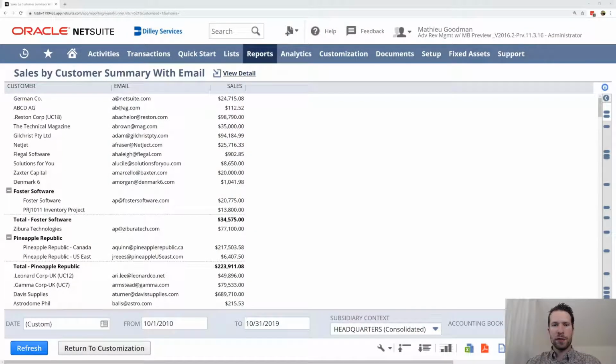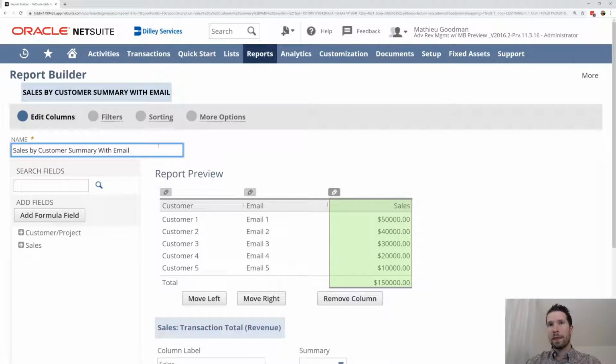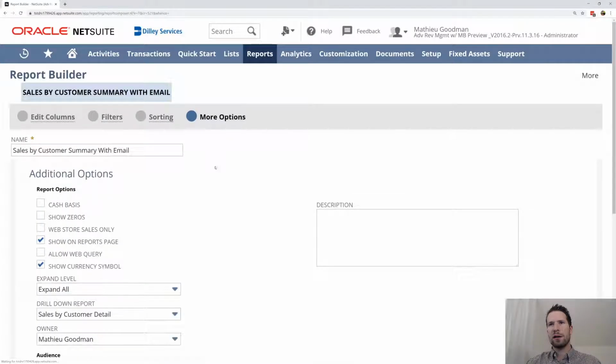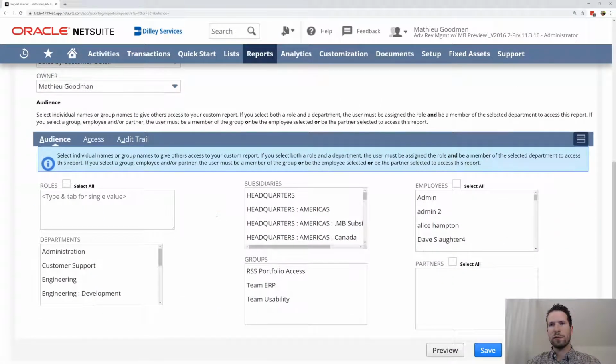Okay, so I just pulled up a custom report on the screen. You might recognize it from last episode where we took the standard sales by customer summary report and added an email column to it. Let me go ahead and customize that. And we're going to go to more options because I want to talk about giving access to this report to other users today. And specifically, I want to highlight something very important.